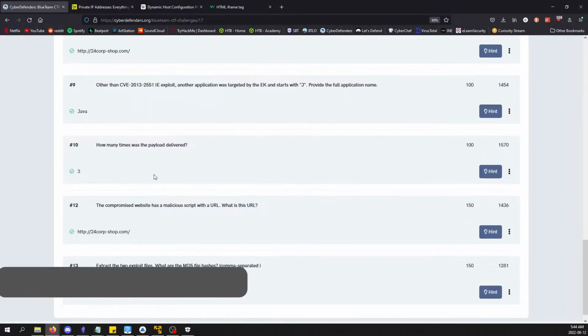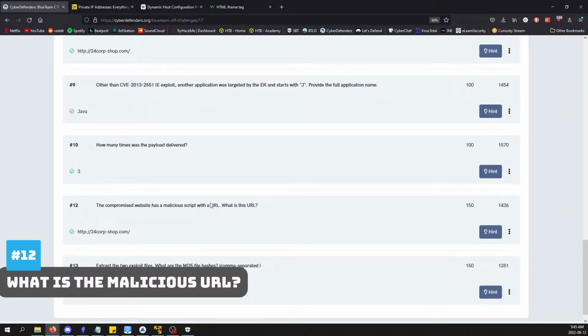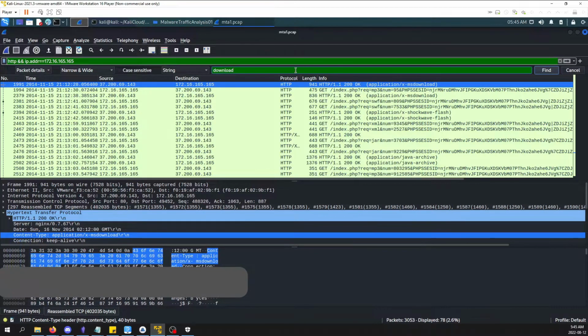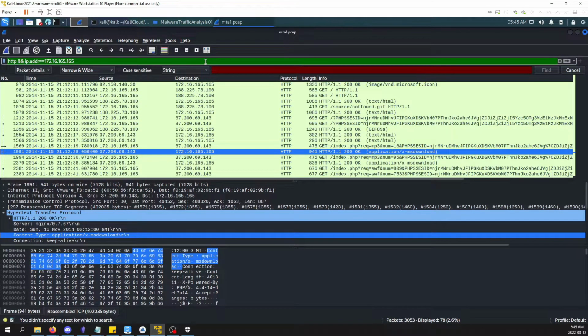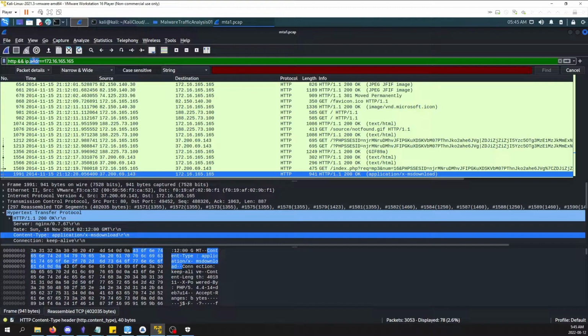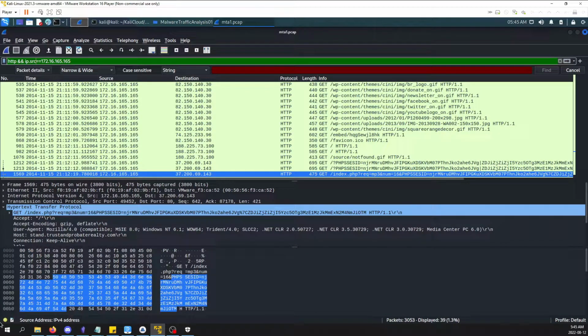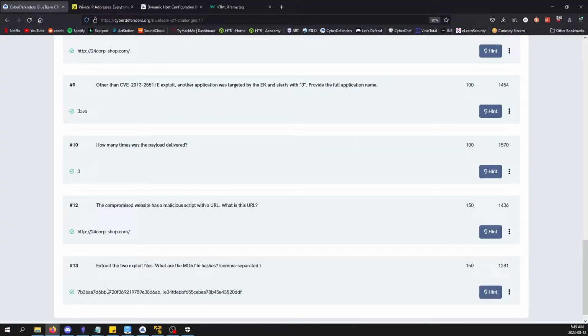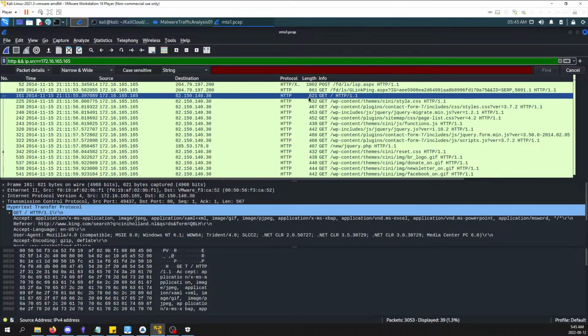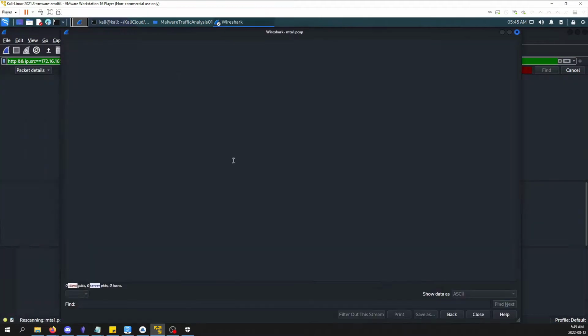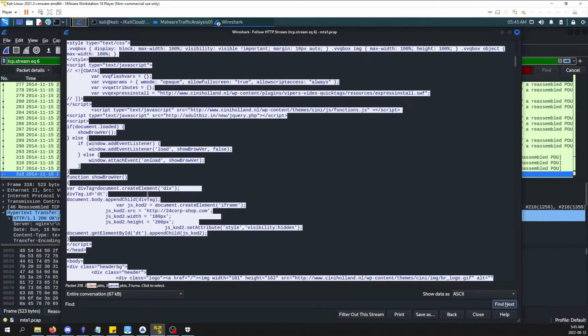3. The compromised website has a malicious script with a URL. What is the URL? Now, we saw this earlier, but we're going to do this again anyway. It was the 24 shop cop, whatever it was called. Corp shop. And I'm going to show you how we found it again. We scroll through here. This is the malicious website right here that is being called by the iframe.